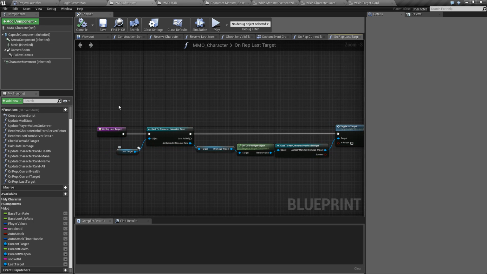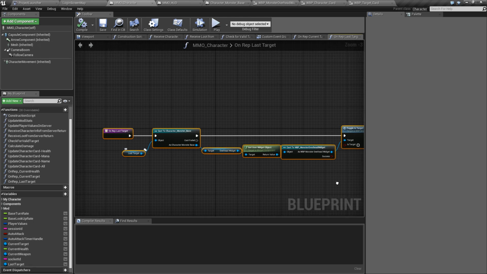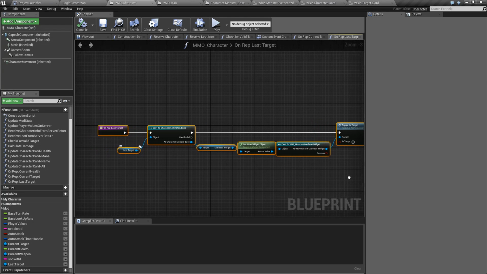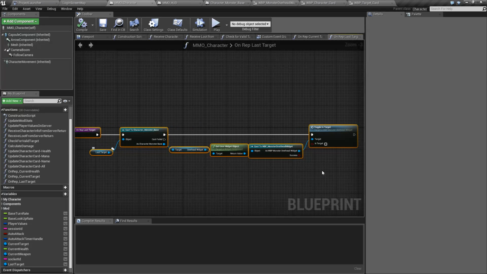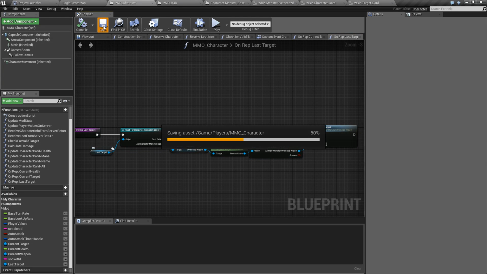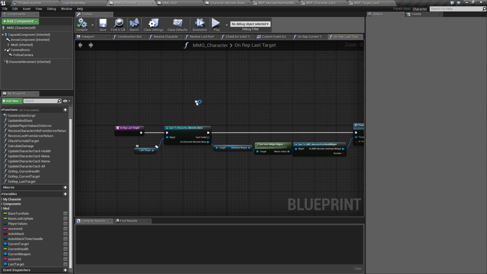But I think this will work for now. So whenever the last target is set, that means our current target is now a last target, so a target has changed, so we'll go ahead and just remove it. Yeah, we'll do that.